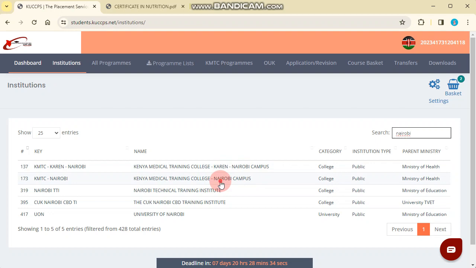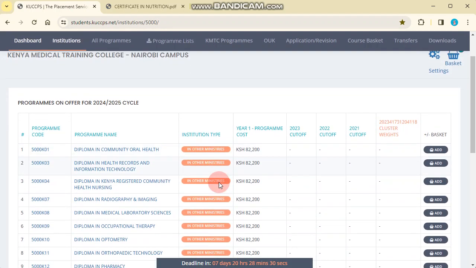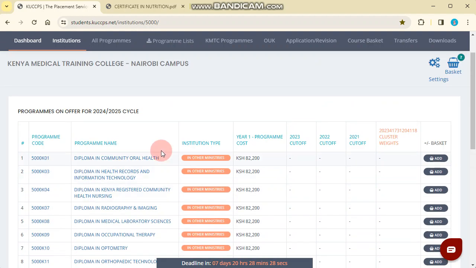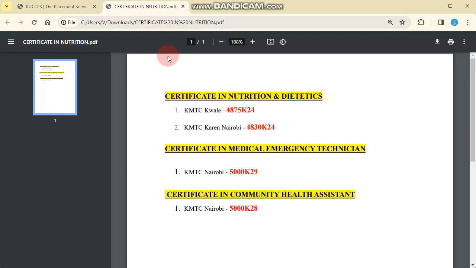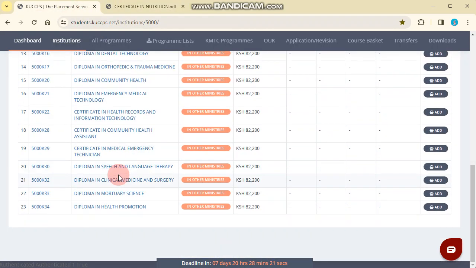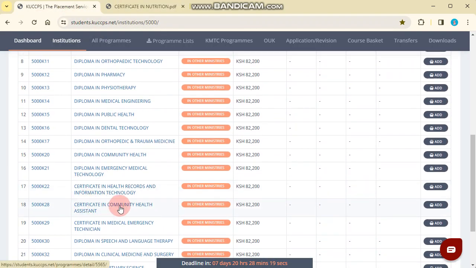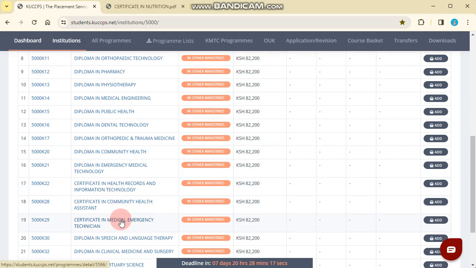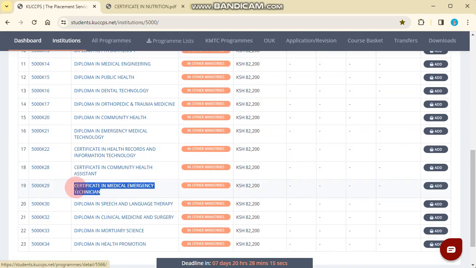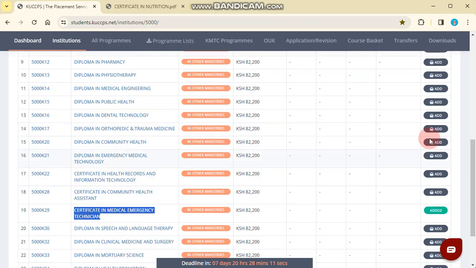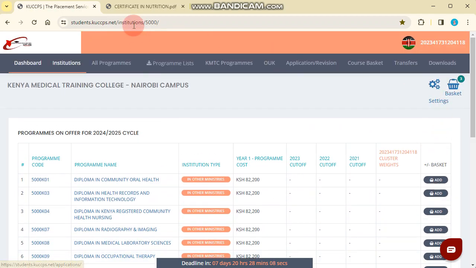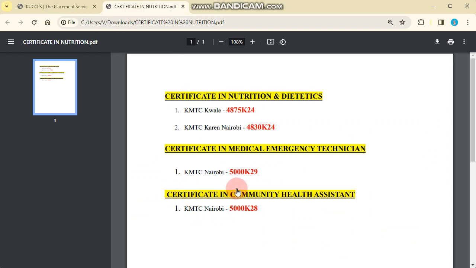That one, click. Then it will give us all the courses that are available in that institution, but specifically we want the first, medical emergency technician certificate. So we'll go and look for certificate in medical emergency technician, that one. So for that course we do the same thing. We click add, and that course goes where? To the basket. Now the last course is community health assistant, sorry.